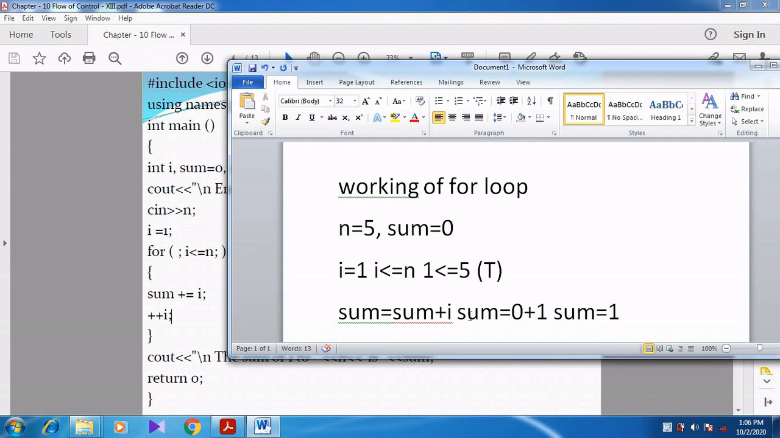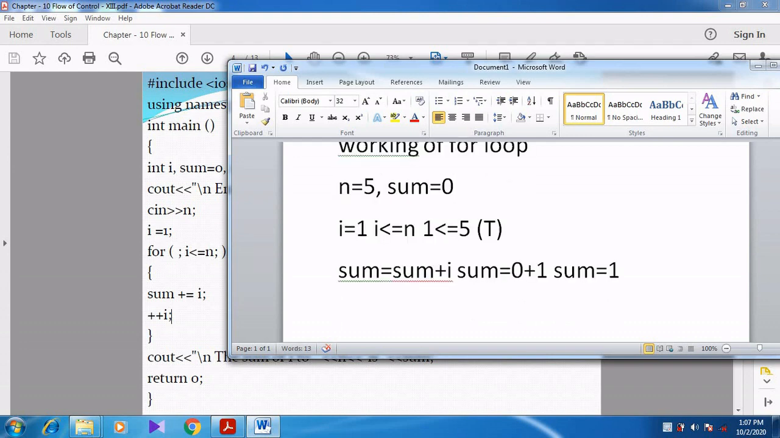First of all, sum is equal to sum plus i. That is, sum is already 0, i value is 1, so 0 plus 1 becomes 1. Now the i value is incremented. Plus plus i means i equal to i plus 1. So i becomes 1 plus 1, so i becomes 2. Can you understand, students?